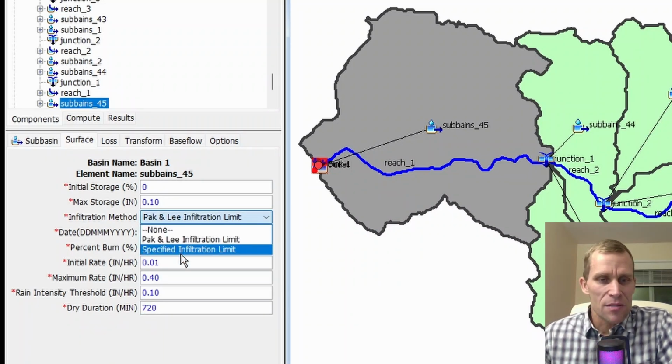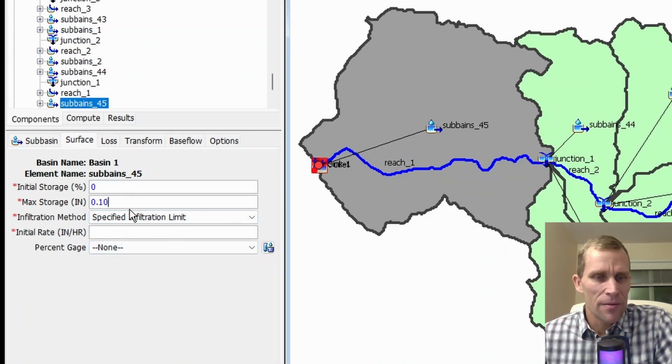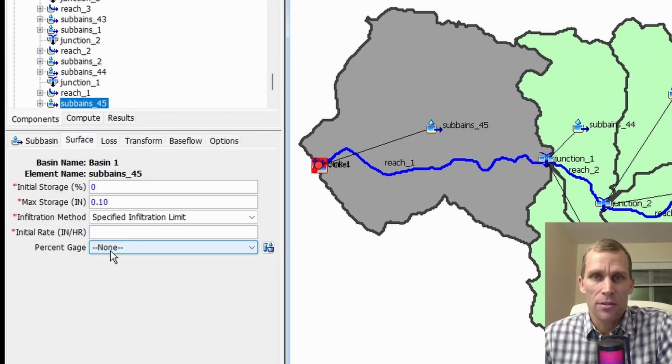And then the other one is specified infiltration limit. Again, we have these two fields up above that are the same, and then infiltration rate. This initial infiltration rate in inches per hour is the infiltration rate prior to the fire, or whatever constitutes initial for the simulation. After that, we have a percent gauge to represent the reduction of the surface infiltration limit due to fire conditions, which could allow for the infiltration rate to recover over time back to the pre-fire infiltration rates.